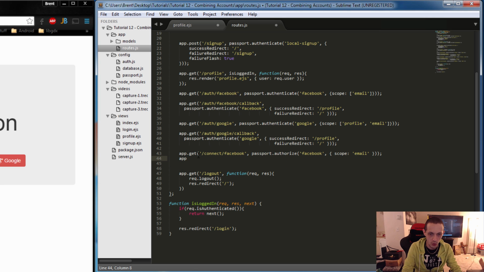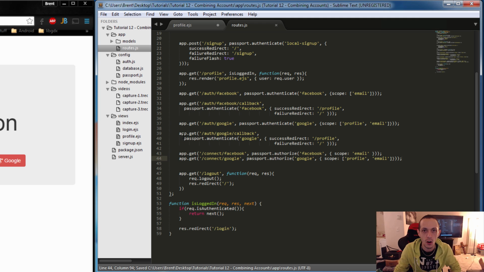Next, we need to add our Google one. So app.get /connect/google. And then same thing here, passport.authorize google. And then Google requires that we bring in a scope that is an array. So scope, and then it takes in profile. We need the profile from Google, and we also need an email. So that is that one. Now let's set up our local routes.